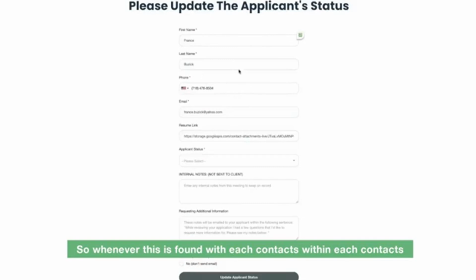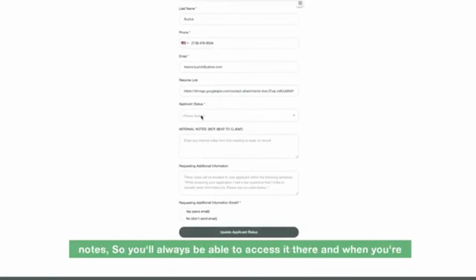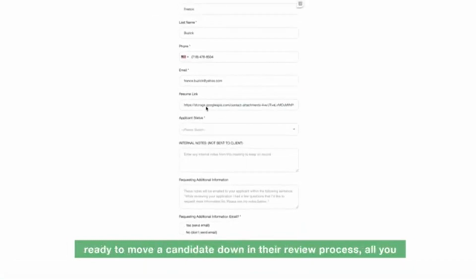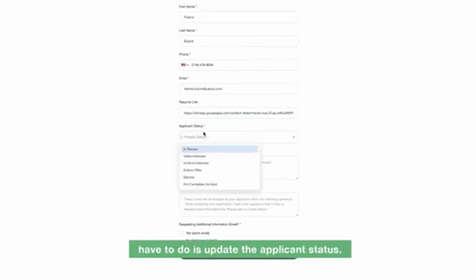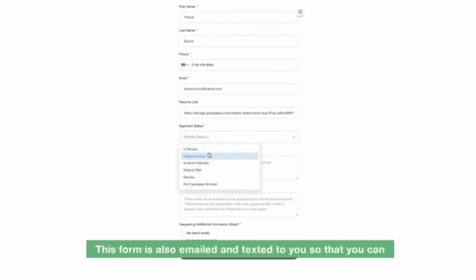You'll find this within each contact's notes, so you'll always be able to access it there. And when you're ready to move a candidate down in their review process, all you have to do is update the applicant status. This form is also emailed and texted to you so that you can continue to review candidates, especially if you're a busy small business owner. You can continue to review candidates while you're on the go, straight from your phone.